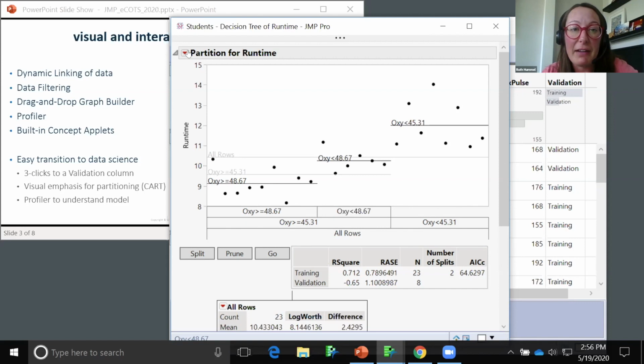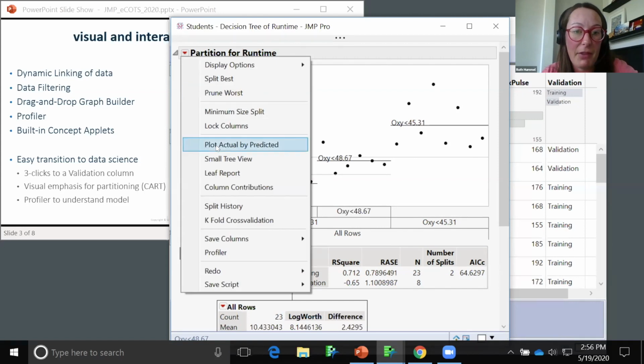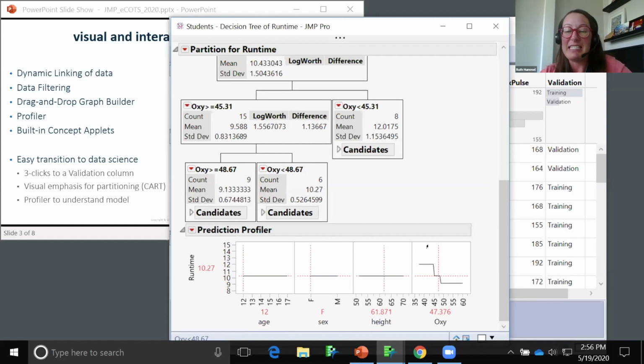Again, that profiler is available here. So we have the profiler, which shows us the idea that we've basically got a step function happening here. So age never came into the model, sex never came into the model, height never came into the model. The only thing that actually mattered in this model was oxygen uptake, and it gave us 2 different splits. So we ended up with 3 different values that are important.